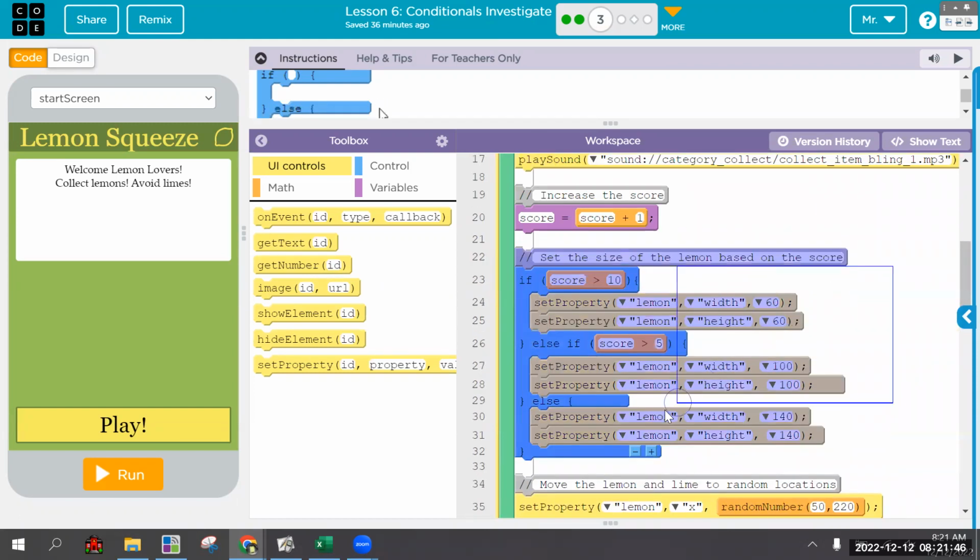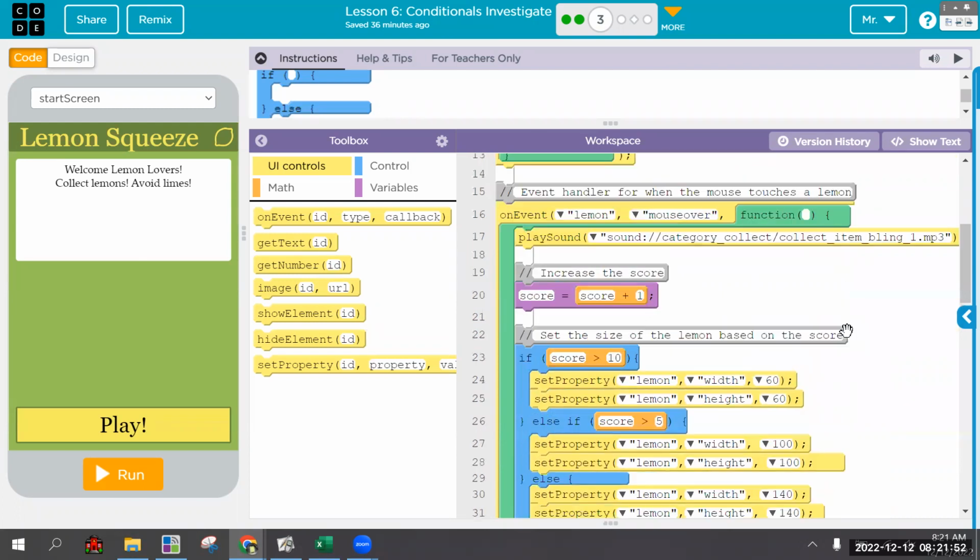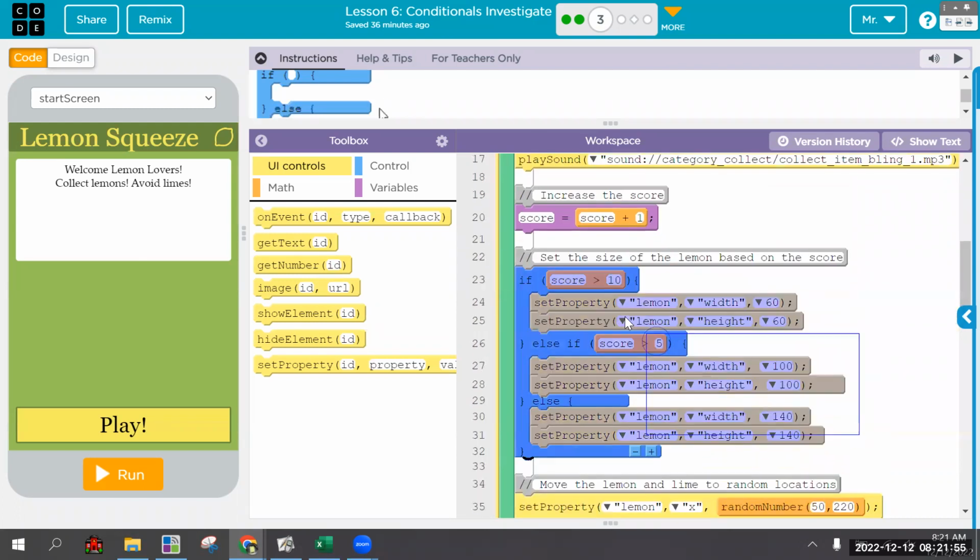And now we have a conditional to check the score that they got, or the score that they have. So this score check, this if, else, it changes the size of the lemon picture. And you can see here that the order they're checking, if score is greater than 10, it does this. Then it says if score is greater than 5, it does this. Otherwise, do this. This is an important concept. You need to figure out which order to check.